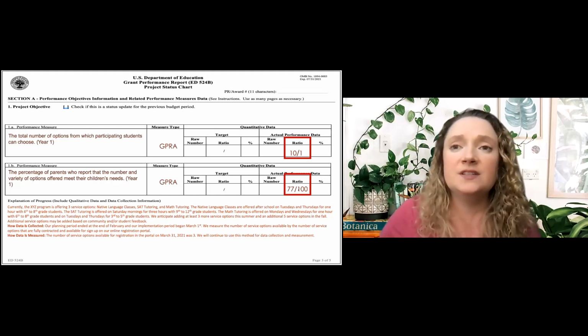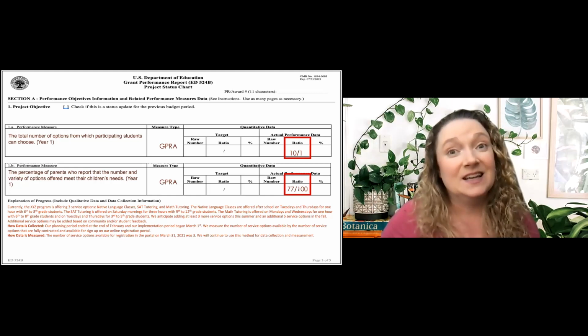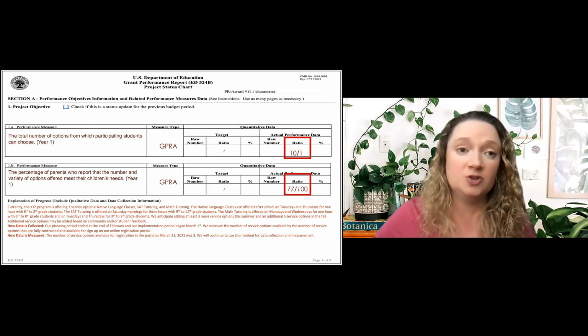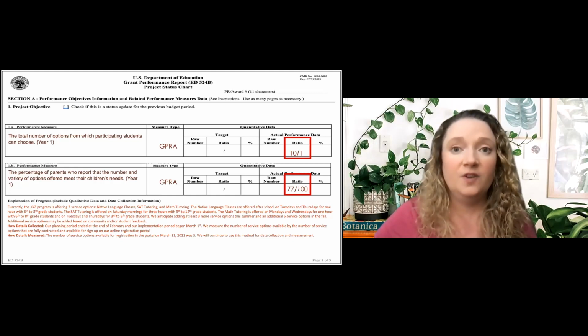Do we have to record the 0 in a ratio format? Yes, that is a great point, Mark. If you just put in 0, the system will have a small conniption fit. You're going to have to put 0 over 1. Very good point.